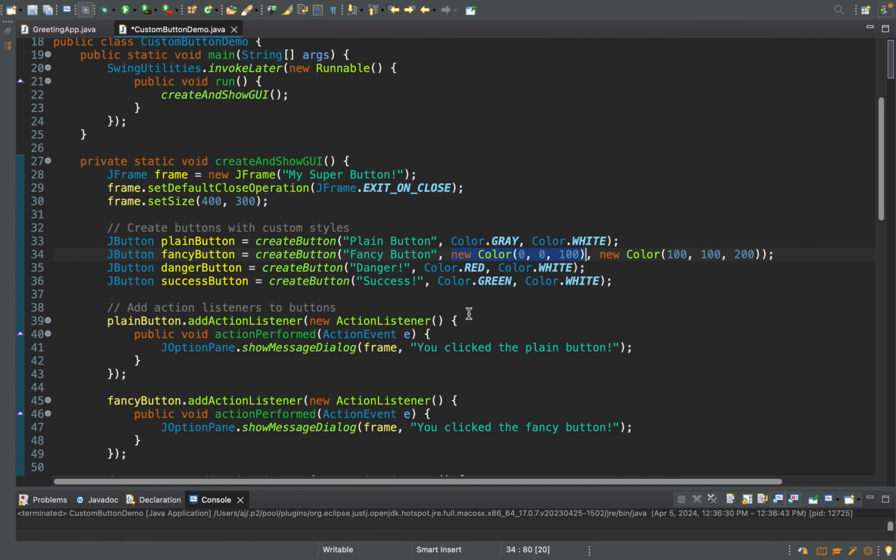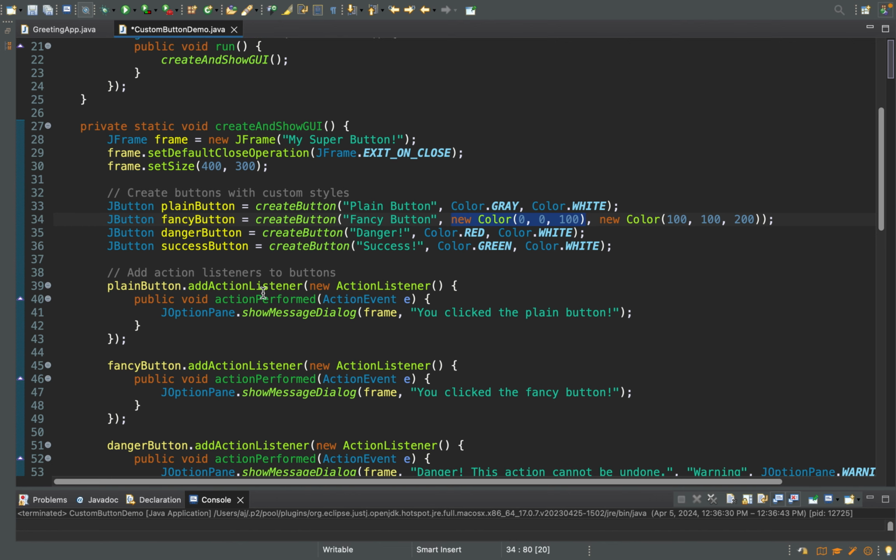And after that, I came and added the action listener for all my four buttons. So for the first one, I have the plain button. I said plain button. This is a built-in method inside Swing: add action listener, new action listener, and inside this one, we have that method, public void action performed, action event e. This is a method also inside this interface.